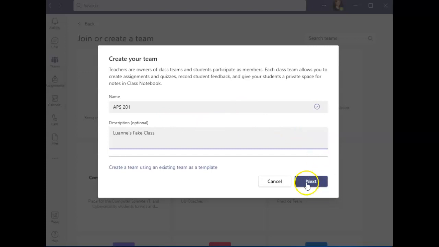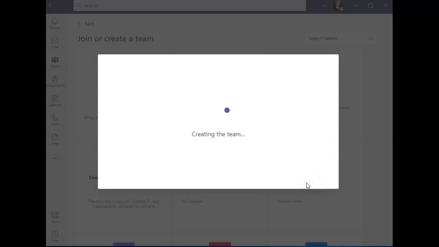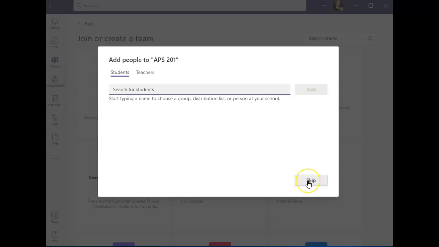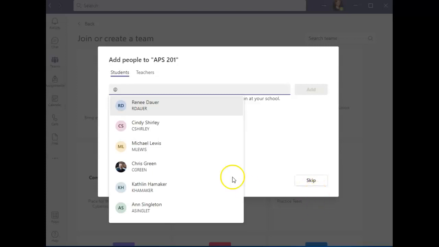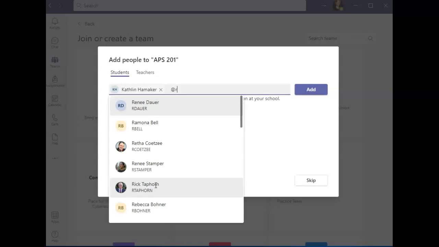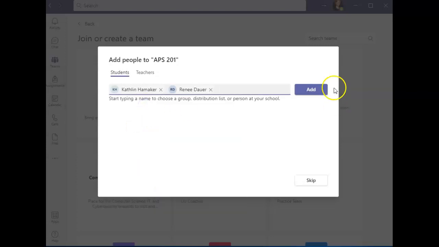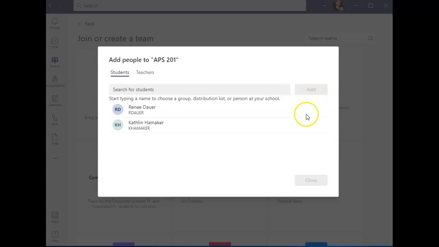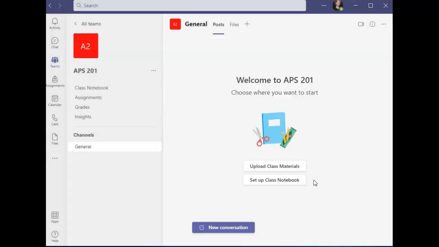So I will make that team, and it's creating it. And so I need to invite some people to be in my team. So I'm going to add Kaplan Hamaker. I'm going to add Renee Dower to that team. And then I'll add them, and I have them in my class. So they're there, and that's how easy it is. I can also go over here and edit this picture and make it interesting. I won't do that today because it takes a while sometimes to download it. But you can see these are my channels.